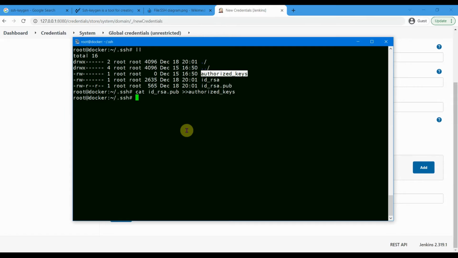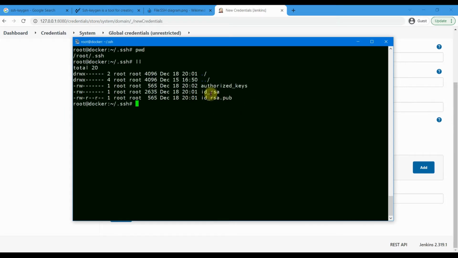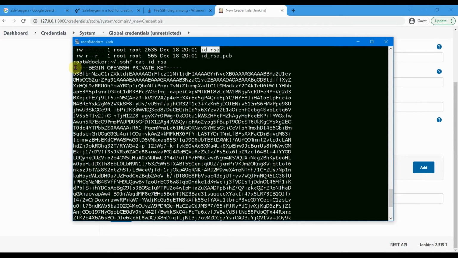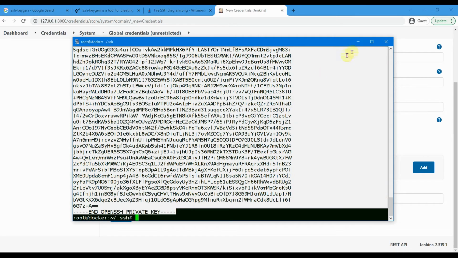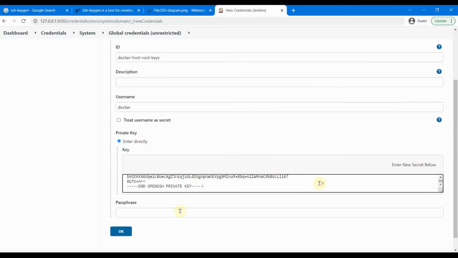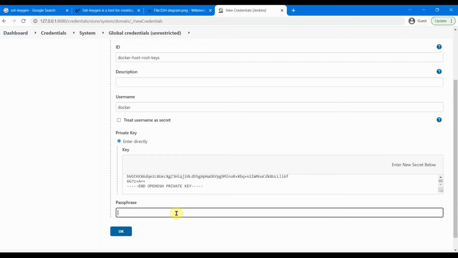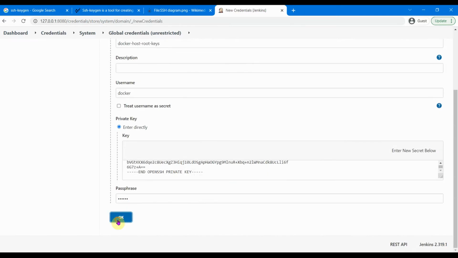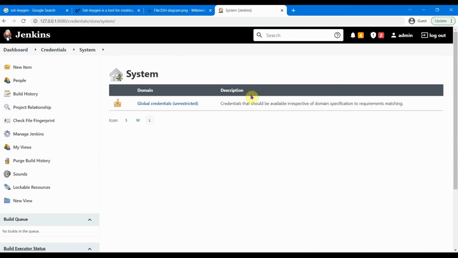Then we can copy our private key. Let me do a cat, and then copy this whole private key, and paste it here. Okay, this is fine, and you provide the passphrase that you provided while generating your SSH keys, and then click OK. Okay, so this is good and fine now.